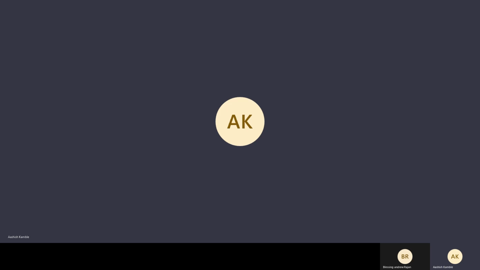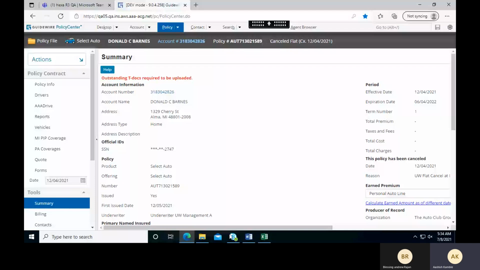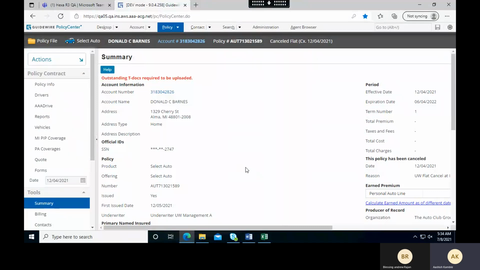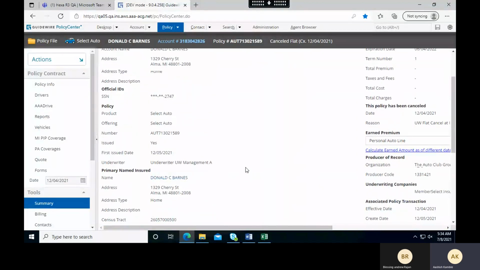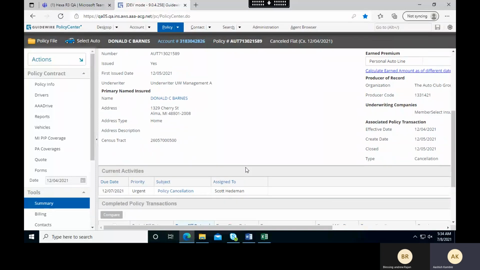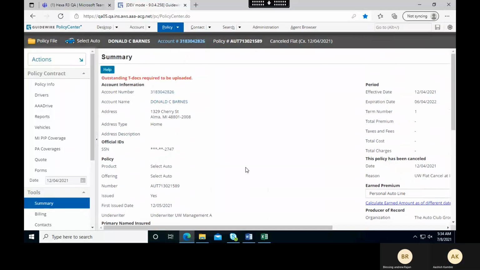Hello all. In this video recording, we are going to see the policy rewrite transaction. For policy rewrite, we have two options: full term rewrite and new term rewrite. This is the same policy, as you can see on the screen, which we cancelled in the previous video. Before we begin with our transaction, Blessing, do you want to set the context?